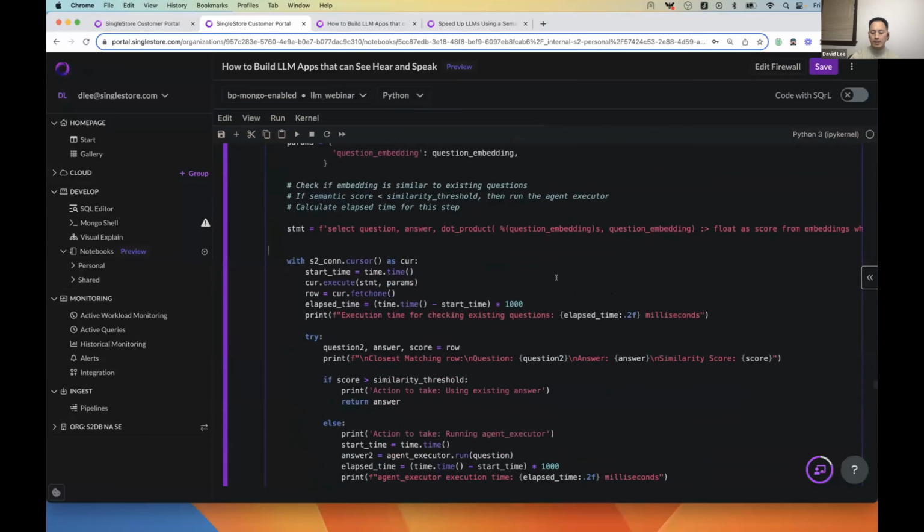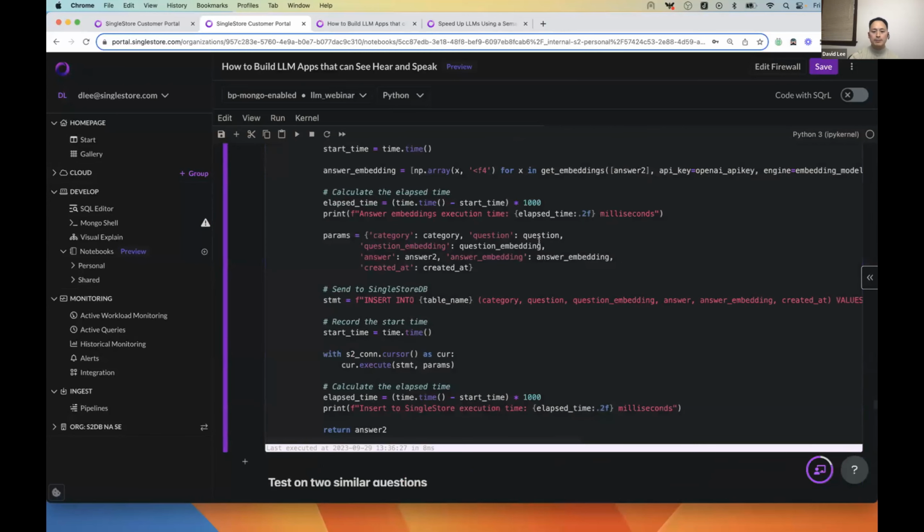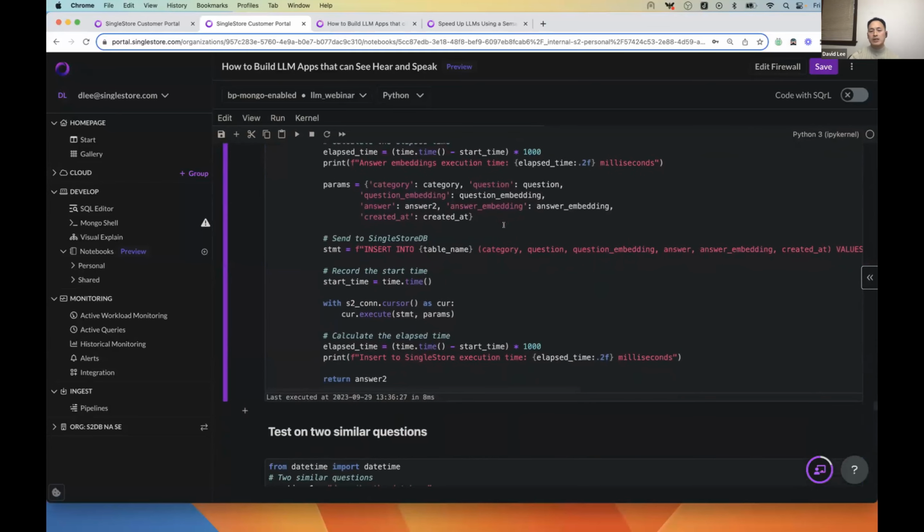All right, so we're going to go ahead and set that up. If a question is not similar, it's going to run through the normal agent executor chain, which is going to take a little bit more time. It's going to make that OpenAI API call to get the answer.